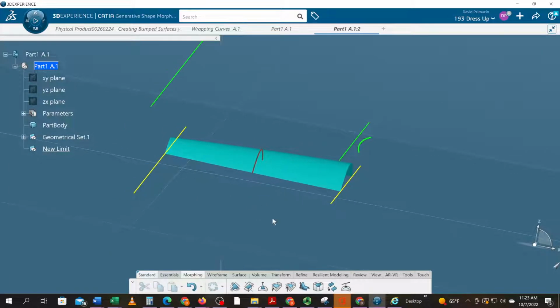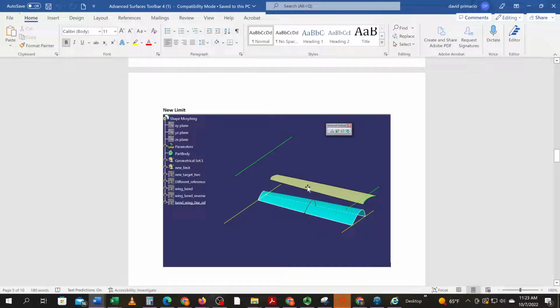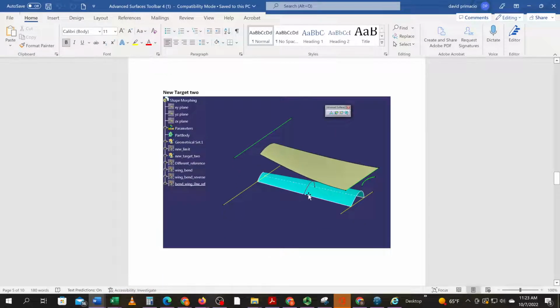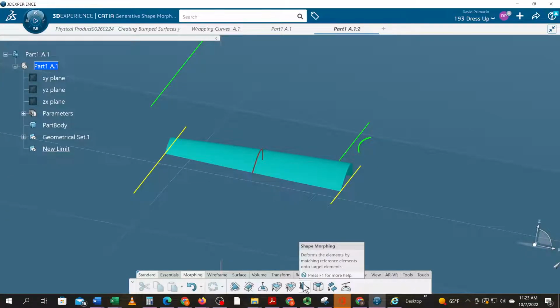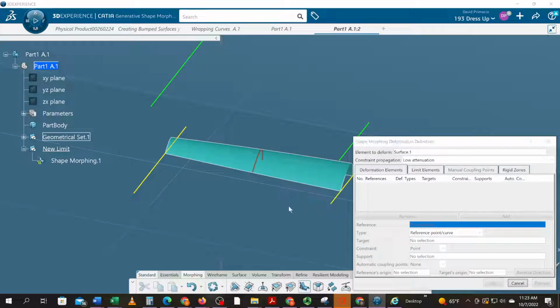Oh, what am I doing wrong here? Let me go down this list. Maybe it'll come to me here what I was doing. Oh shoot, I tried to rotate that. This one should be going from this yellow line to this, and this yellow line to this. So that's 2 new targets. Let me double check something here. Let's go shape morphing. Click on this.